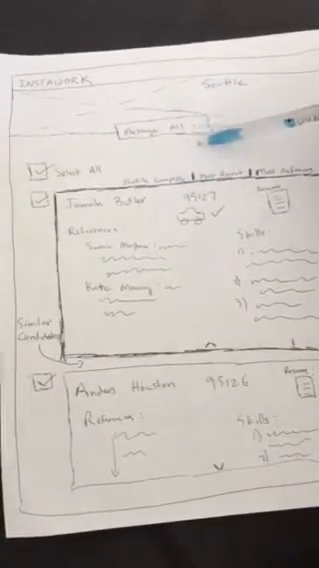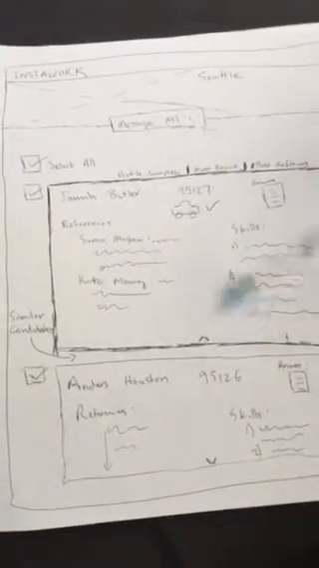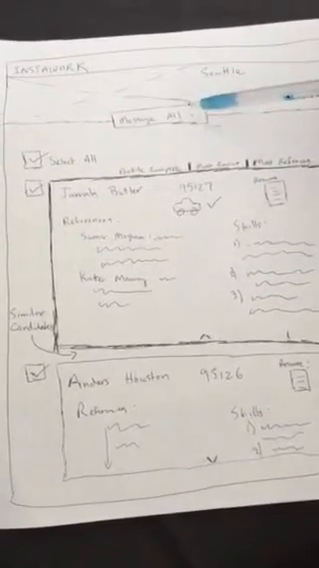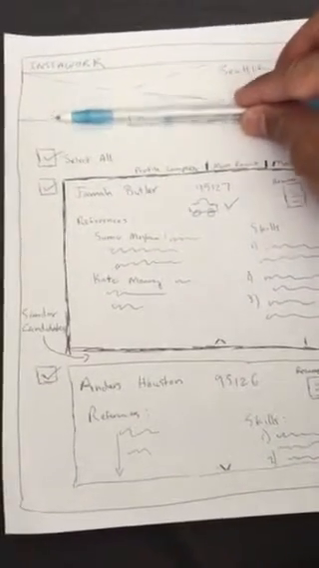And one of the things that I was thinking about is, as a business owner scrolls down to look at more candidates, this right here will stick to the header of the page, the top of the page, as the scroll goes. That way, message all will always be visible to the business owner.